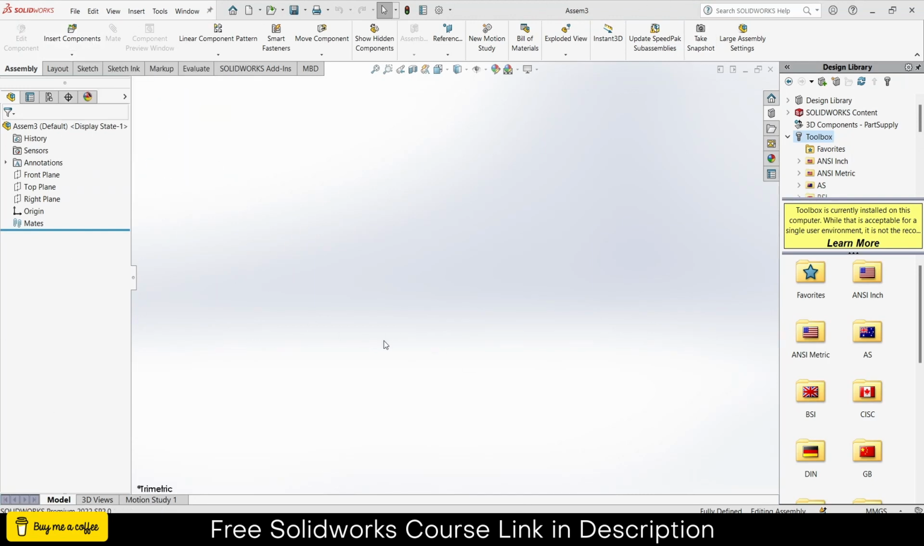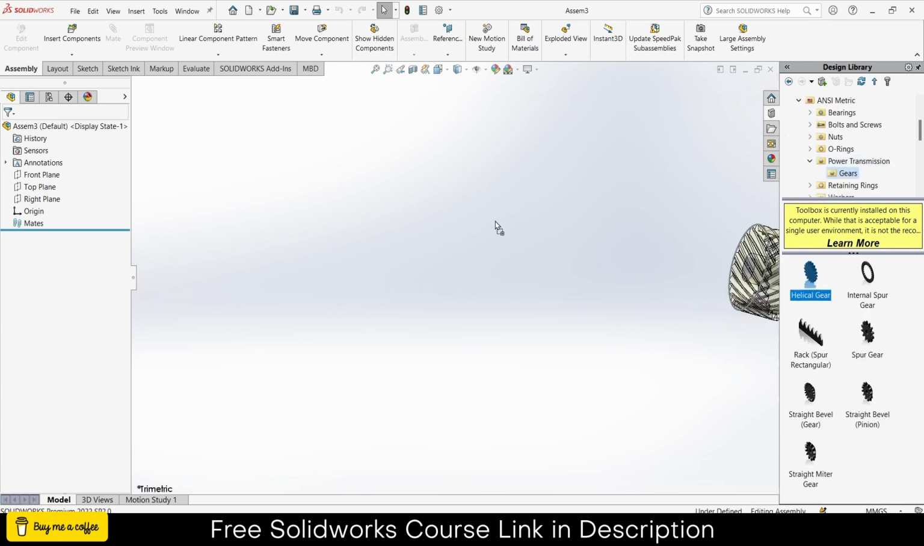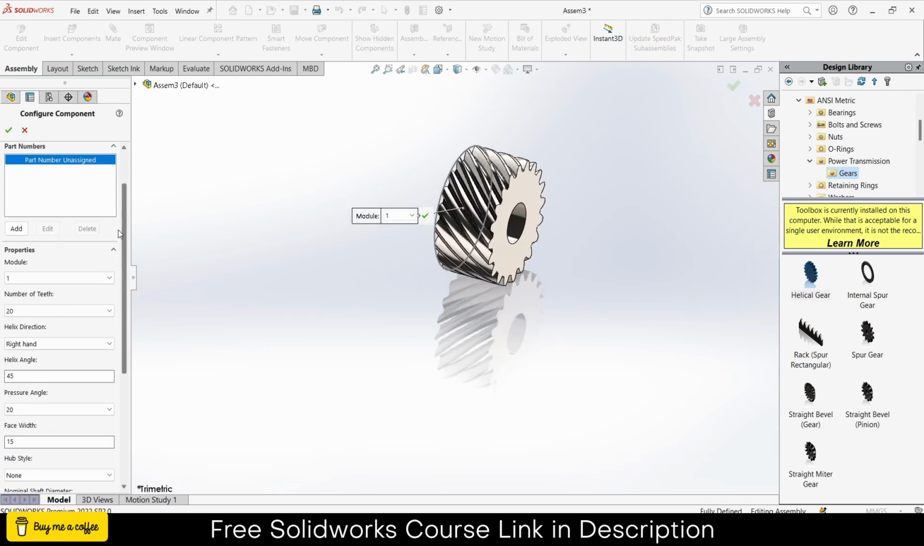What we are going to do is click on the design library, click on toolbox. After that you will see an option called add-in now, but in my case it's already added. So click on ISO, click on power transmission, click on gears and drag and drop your helical gear. Okay, now check out the properties that I'm using.